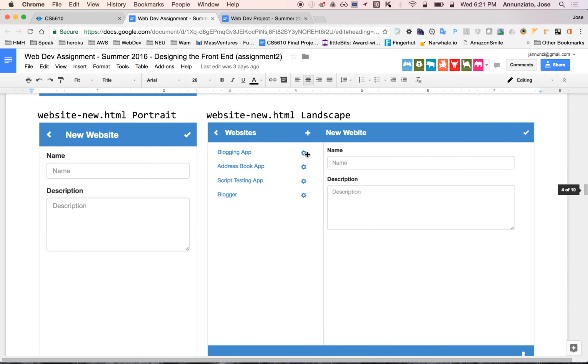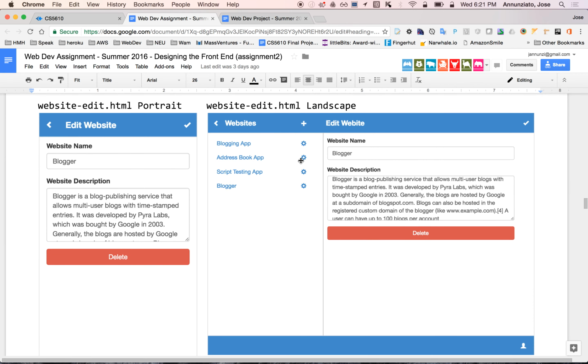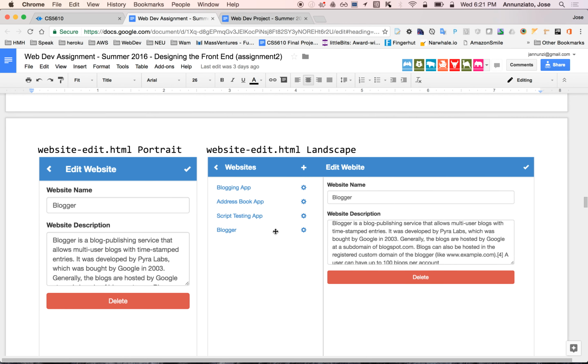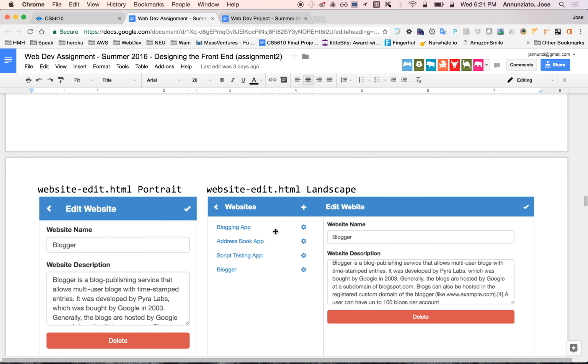If you click on a particular website, if you click on the cog of a website, on the right-hand side, if you're in portrait mode, it displays an editor that allows you to edit the website's description or the website's name. Right? If you're in landscape mode, it shows that website, the same content, on the left-hand side here, but it shows the list of all the other websites, so that you could jump around between the websites, you could click on any one of these, right?